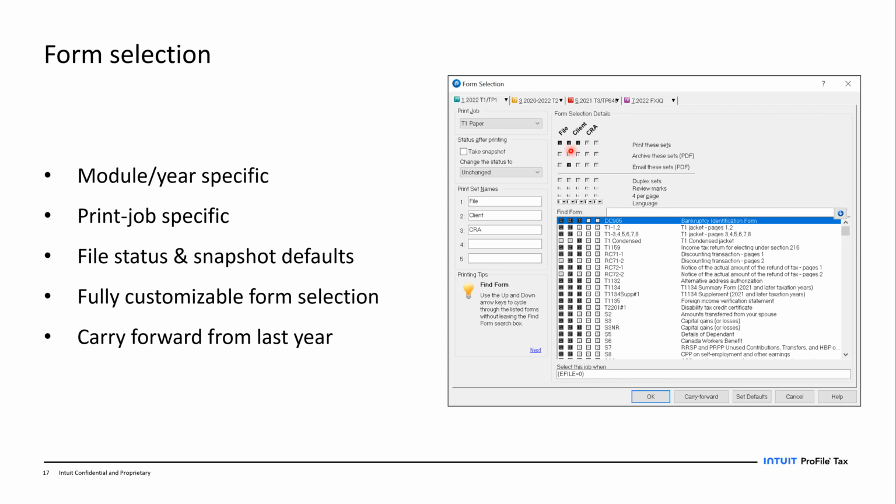The second column, the client column, this is where you tell ProFile what you give to the client. Okay. And notice we have the lines here: print these sets, archive these sets, email these sets. So what do you want to do? What I was doing is I would uncheck print these sets. I didn't want to print a hard copy of anything, and I would select archive these sets. In other words, create a PDF of the package. All right. And then I'd go down here and select whatever it is I want to give them. And notice, if you did this last year, you could carry forward last year's settings to this year.